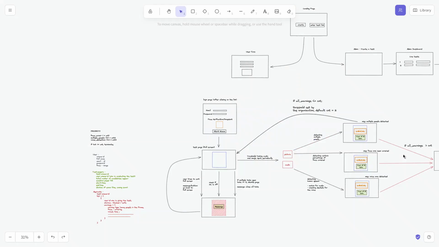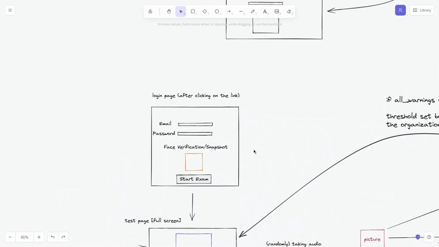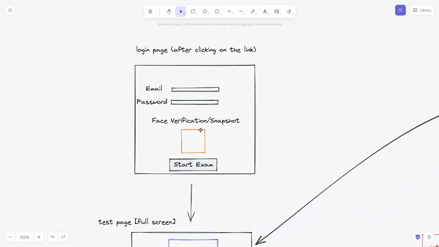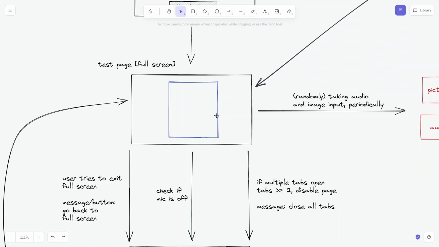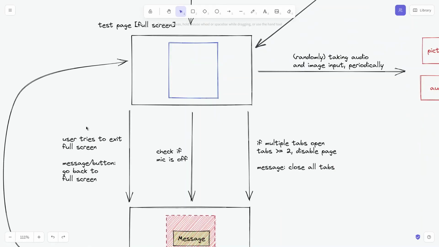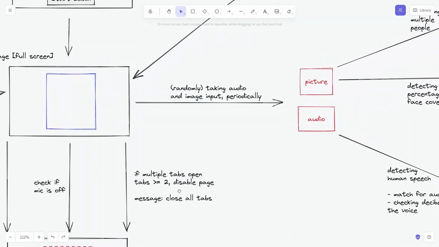Right now, I'll be going through the architecture. The initial login page takes a snapshot of the user and matches it with our database, the picture that we took initially during registration. Then the exam is started and it starts in full screen mode. It periodically tries to capture whether the user is trying to exit full screen, checking if the microphone is off, or if multiple tabs are open.